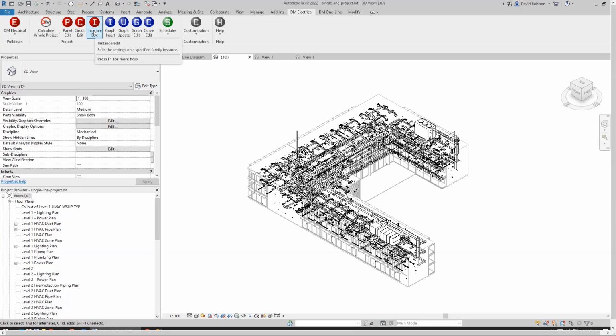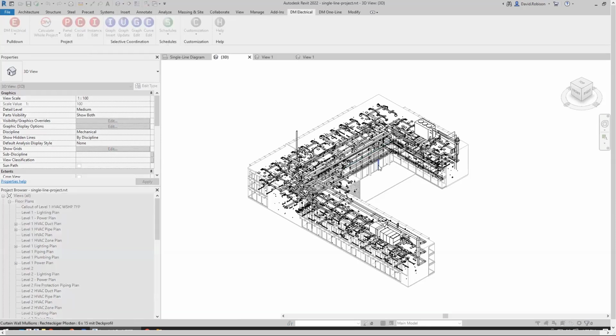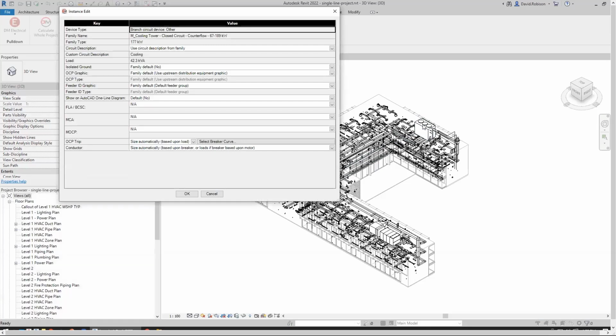So we are looking at the instance edit command, which is here on the ribbon. And what this command does is it lets you make changes in Design Master to specific items in your project. So you can run instance edit, you can select a device, and then we're going to open up this instance edit window. And this is really for branch circuit devices, light fixtures, motors, mechanical equipment, things like that.